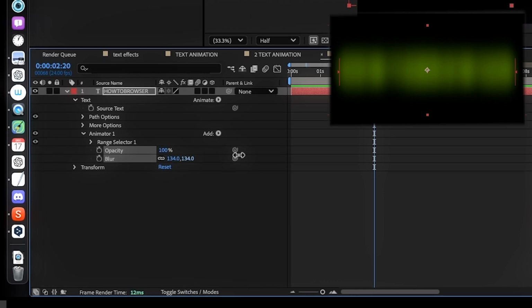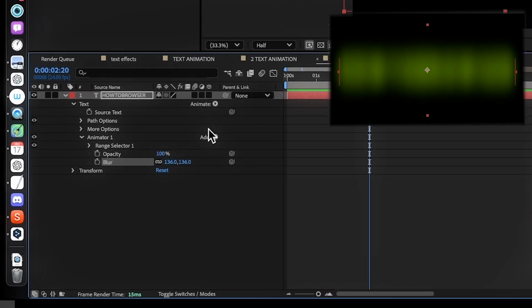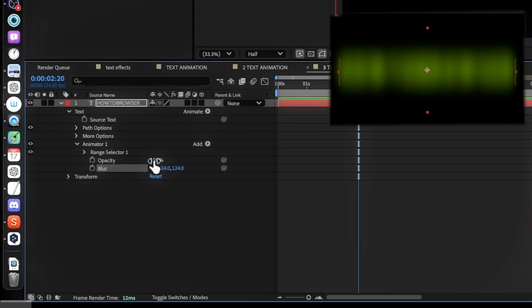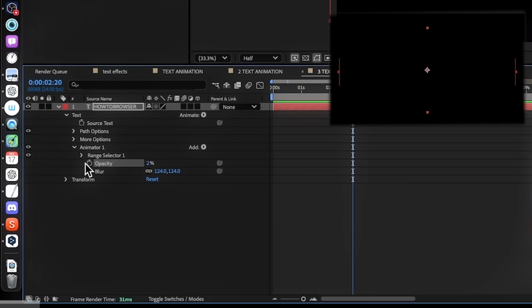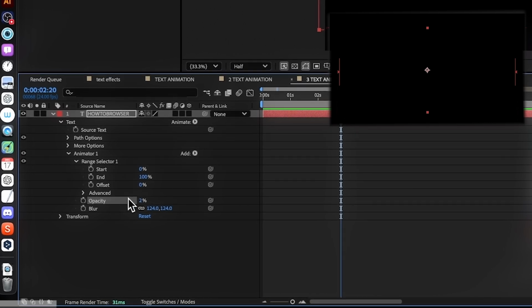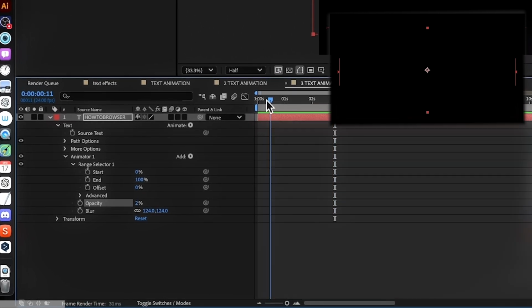Now we're gonna have to increase the blur till you don't see any letters. Really, it's up to you here how you like it, and just decrease the opacity. From here, just expand range selector, and then here we're gonna have to go here to offset.